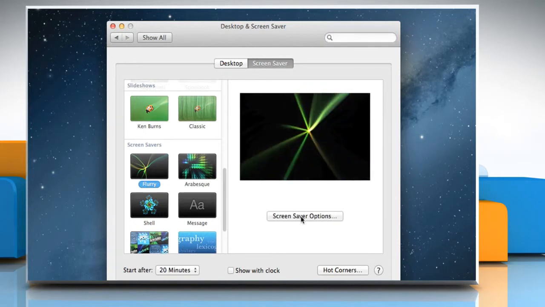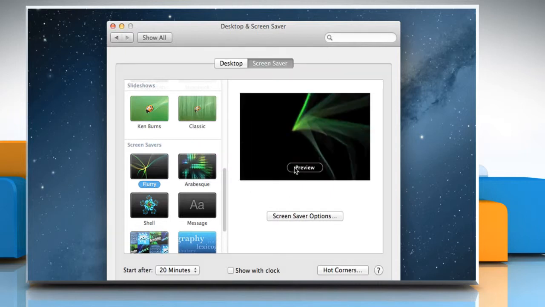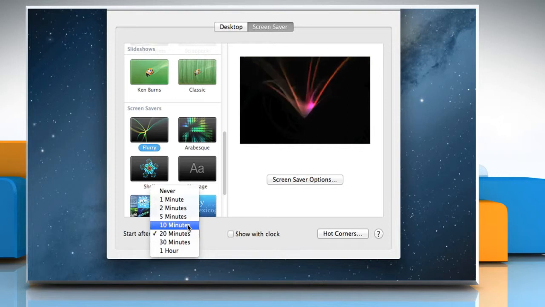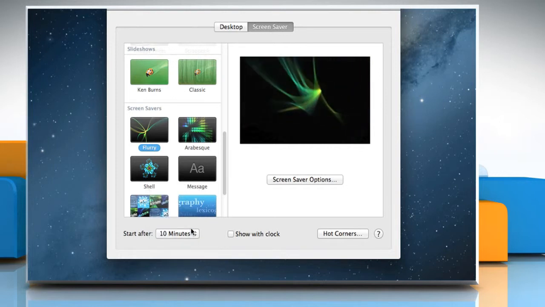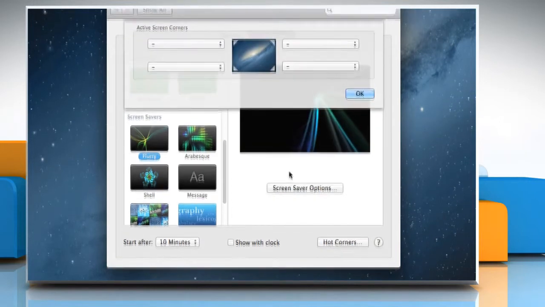Click on the Screensaver Options button to view the selected screensaver's user-configurable display settings and adjust them to your liking. These settings will vary from screensaver to screensaver. When done, click OK. Open the drop-down next to Start After to change the time at which the screensaver begins to play. If you'd like the ability to start the screensaver manually, click Hot Corners.